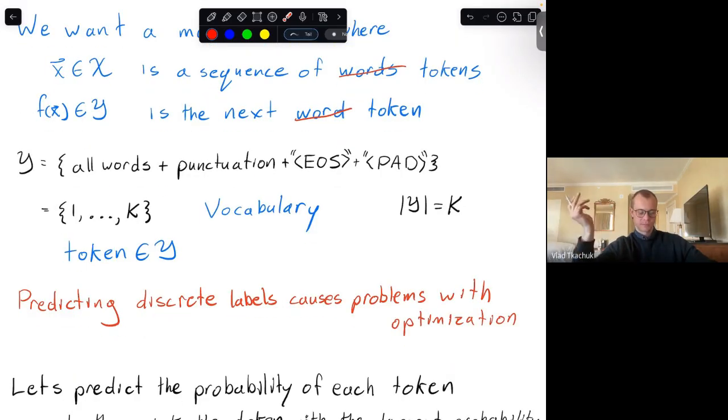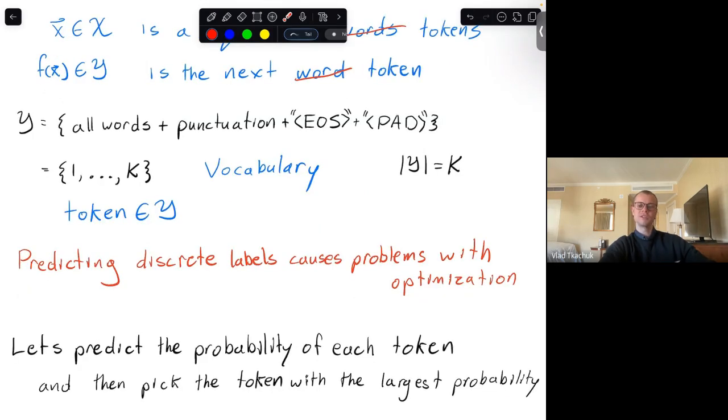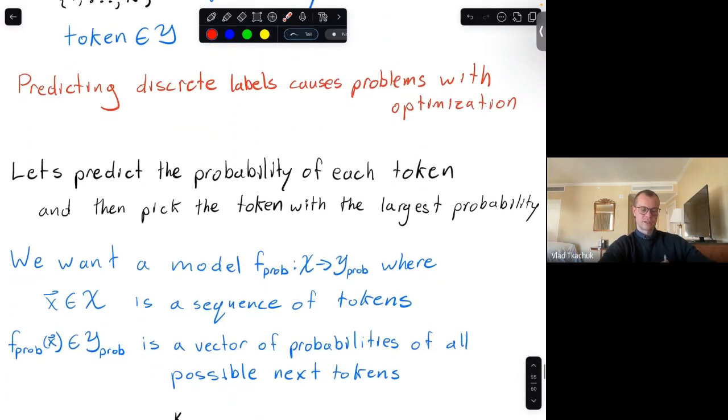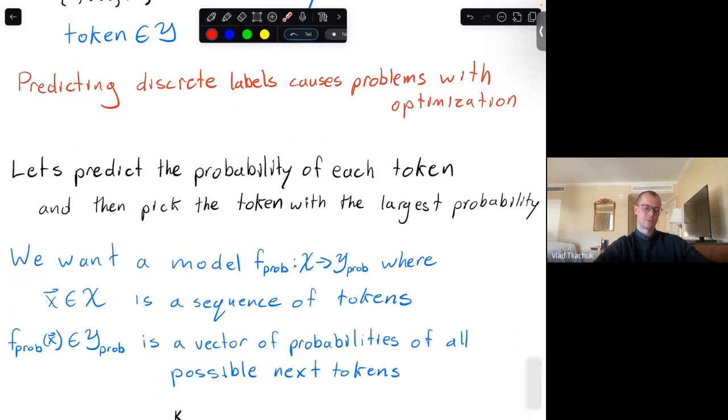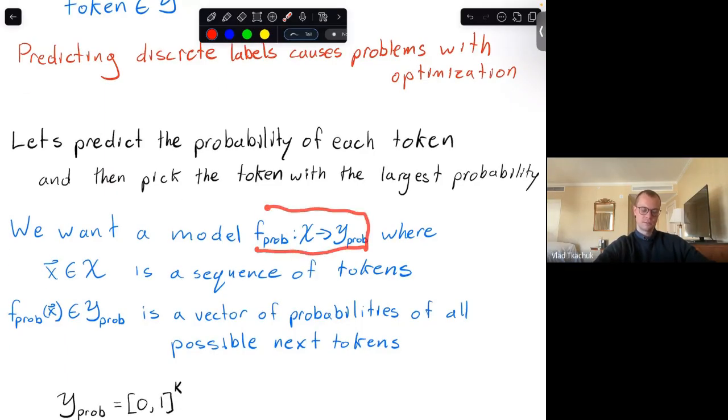But as we have seen before, predicting labels is not good for optimization. So we instead will predict the probabilities of each label, as we did in multi-class classification. So that's the change: we predict the probability of each next token. So now we have this probability model.